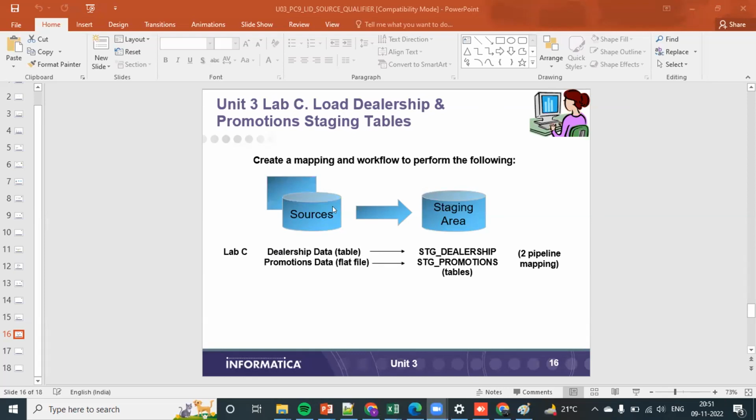Any questions on this lab? Are you able to do this? Or if you get confused, you can even build separate mappings. Dealership data to stage dealership in one mapping, promotion data to stage promotions in another mapping. Or you can put both in a single mapping also. You will have two sources and two targets instead of two sources and one target, right? Clear, right?